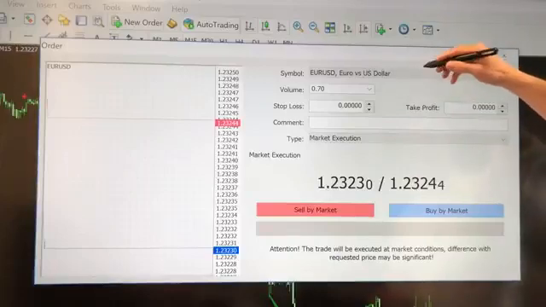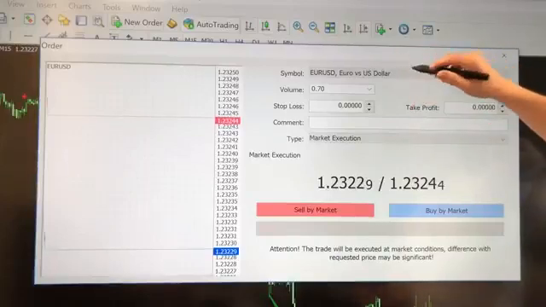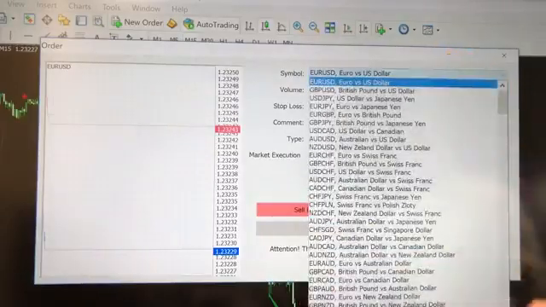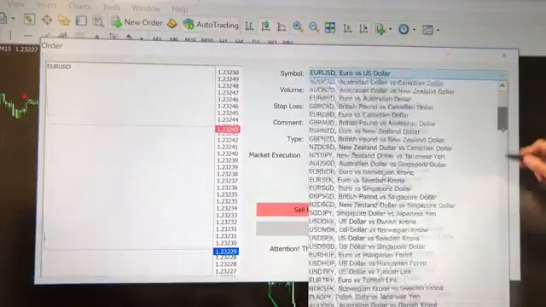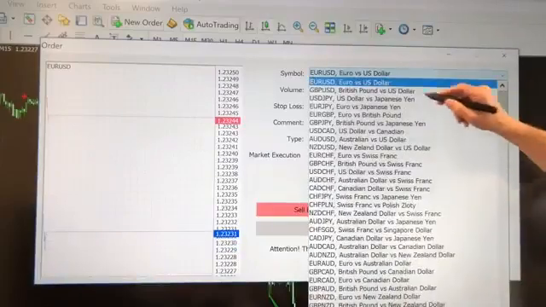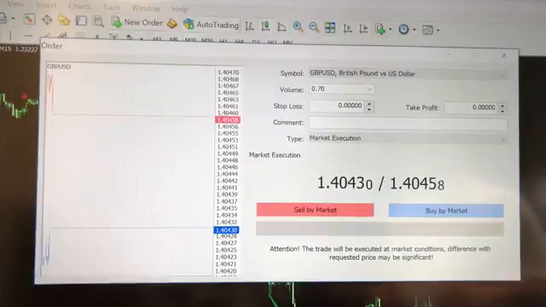Next, we have the symbol. Because we popped up the box when we were looking at the euro US dollar, it's automatically defaulted to the euro US dollar. But we can choose from all of the financial instruments available from our FX dealer and change it if we so choose.